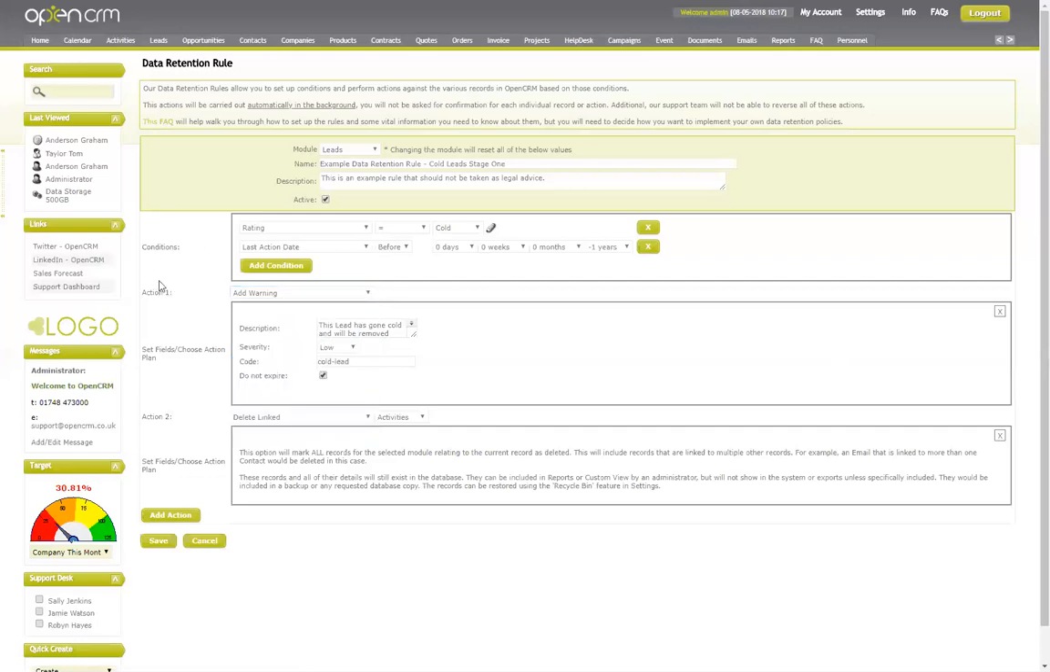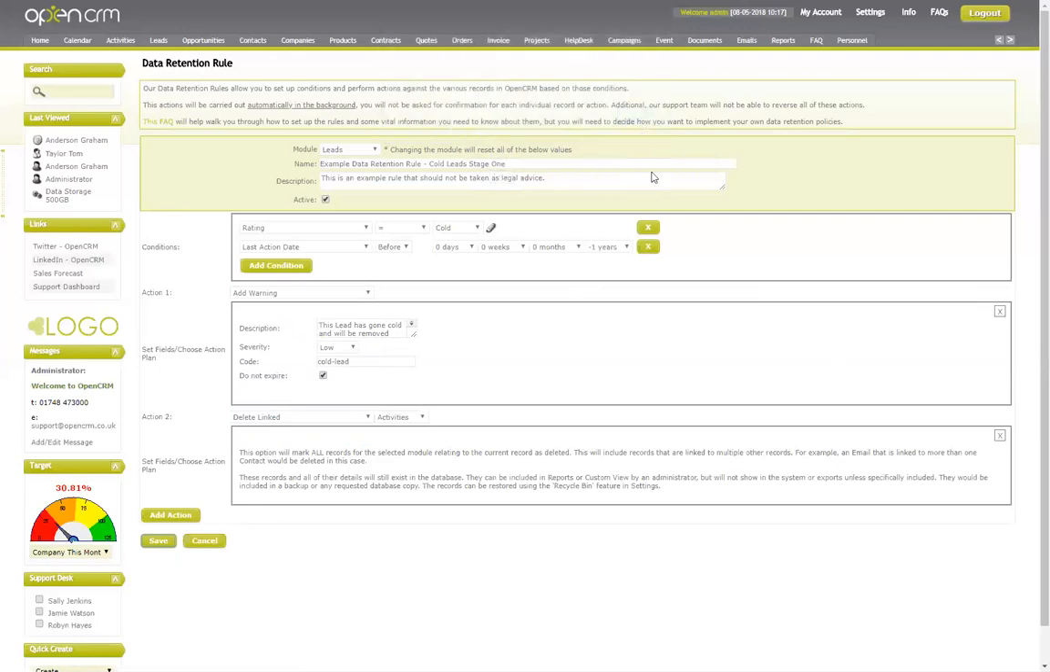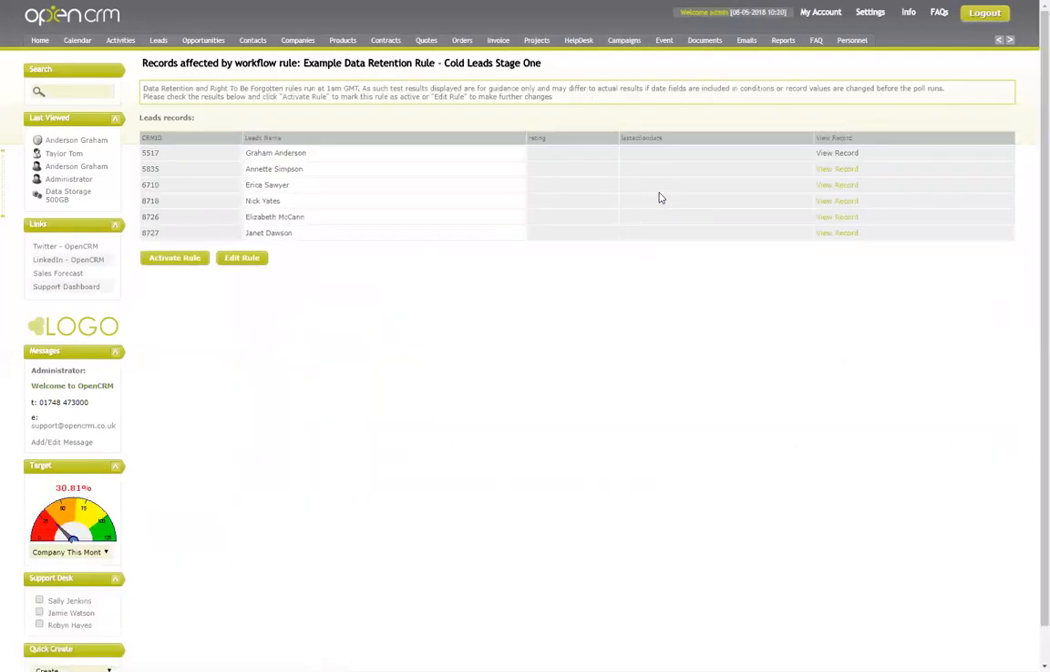Once our conditions and our actions have been set, we can then go on and save our data retention rule. Now, when we click save, we're going to be greeted with, again, another warning message. When we select OK, it's going to take us through to our test area. So the test area that we saw previously on the top level of our data retention page. Here we can see all of the records currently that are going to meet those conditions, and as such, that rule is going to activate.